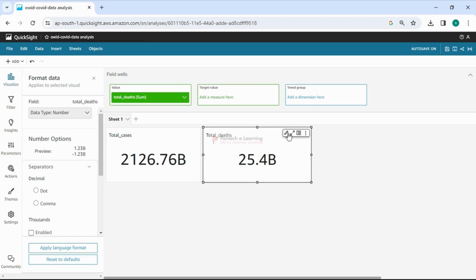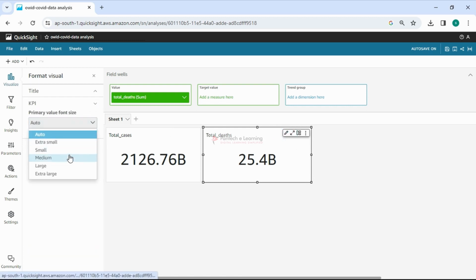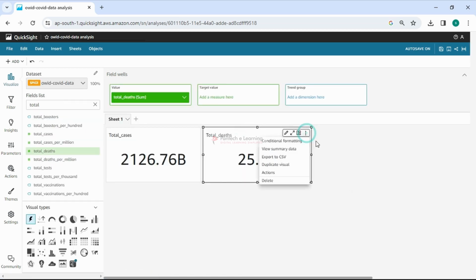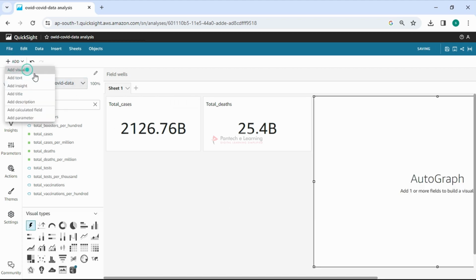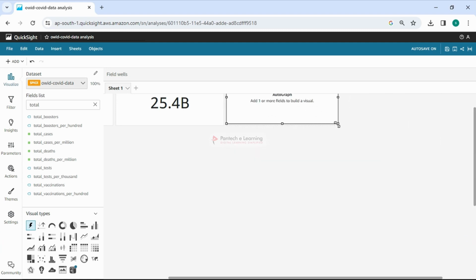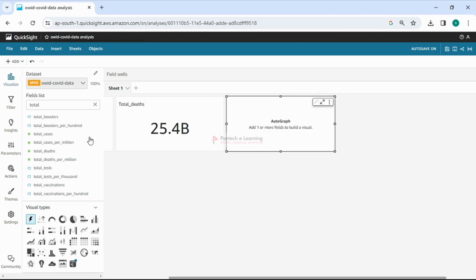If you want to change the size of it, you could go with formatting the visual part and change it. Large is good, fine. You could also duplicate this and get visuals from it. Not only that, if you want a dynamic field which changes, for example, you want to find the total percent of how many deaths happened, the percentage of deaths per cases, let me add a visual which changes dynamically based on the data you have. For example, if you want to divide two columns and then based on their value you want to get it, you can avail that.